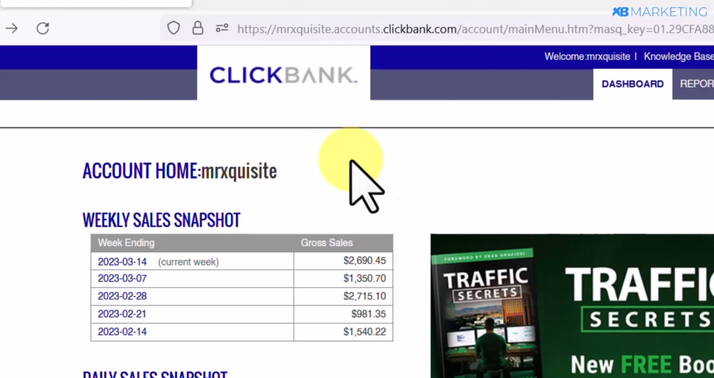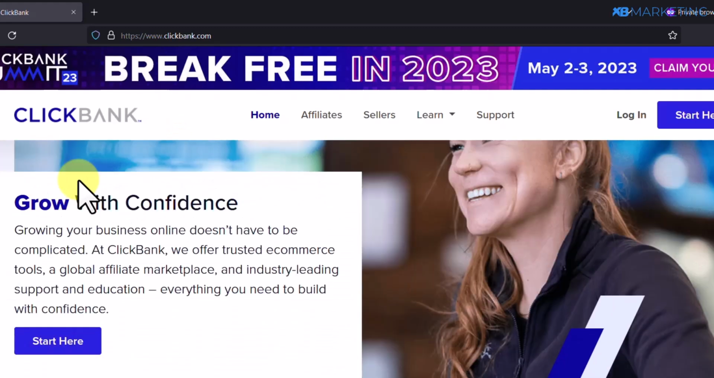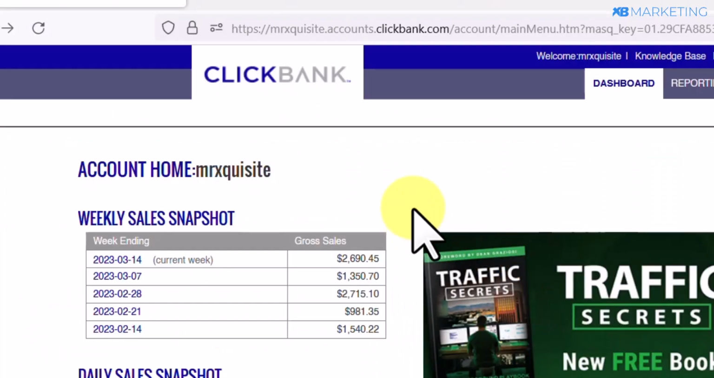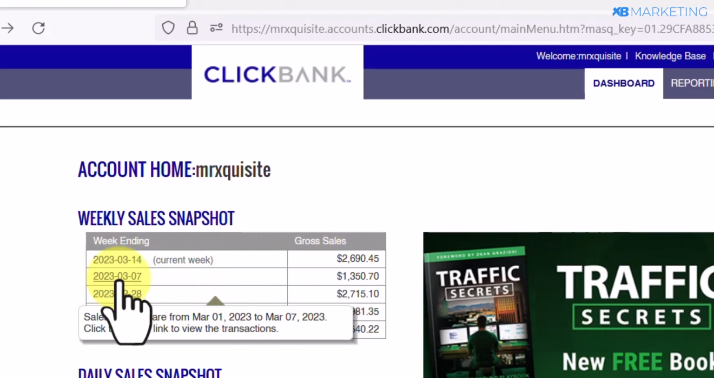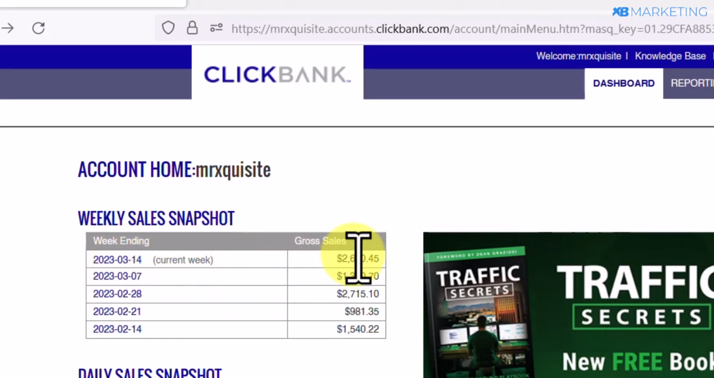So the first thing you want to do is to create a Clickbank account if you don't have one already. All you need to do is to head over to clickbank.com and click on start here, and you will be able to create a free account on clickbank.com. Once you have your account created, your dashboard is going to look like this. This is where you are going to see how much you've earned in the past week or in the current week. So basically, I'm going to show you how you too can start making money on Clickbank.